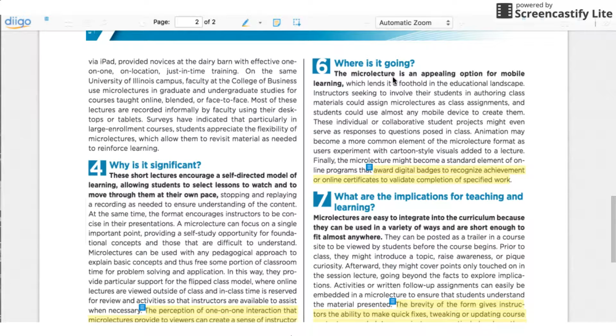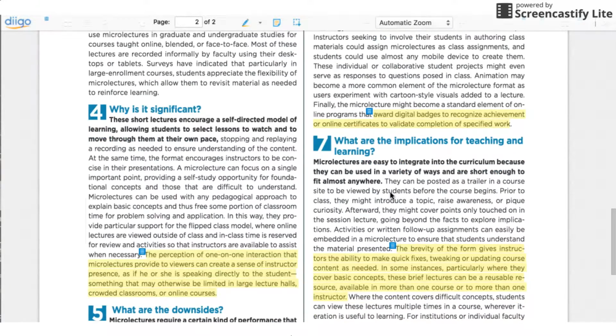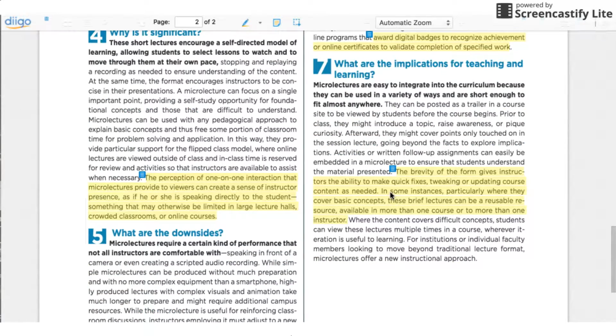Where are these micro lectures going? This particular paragraph talks a lot about moving into the mobile world more and more. But I also find this statement down here on the bottom about awarding digital badges for recognizing achievement. I think this is really where it's going. So you will be able to tell me what you know about screencasting, and I could actually award you a digital badge for that skill development.